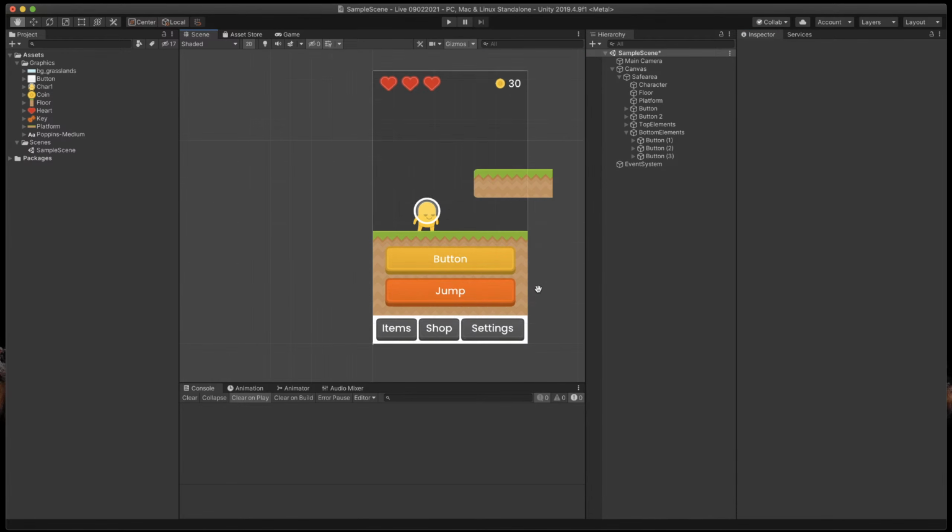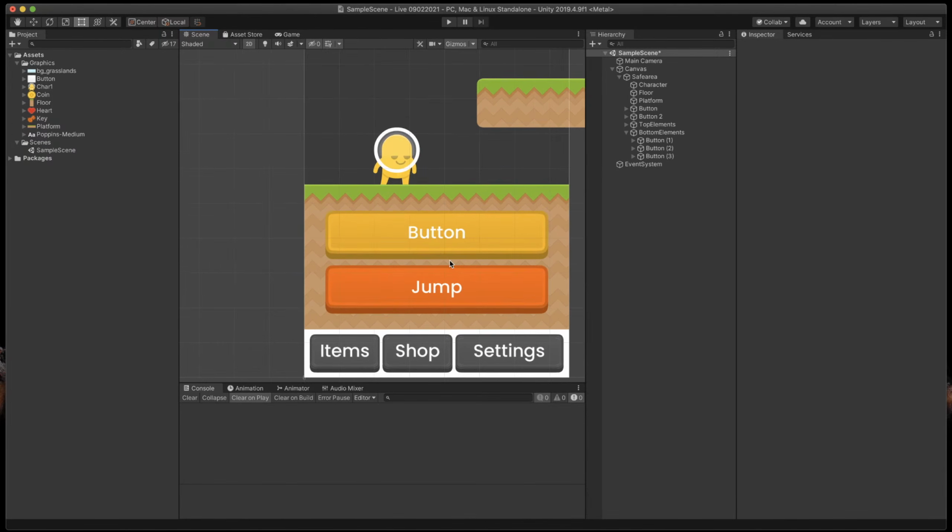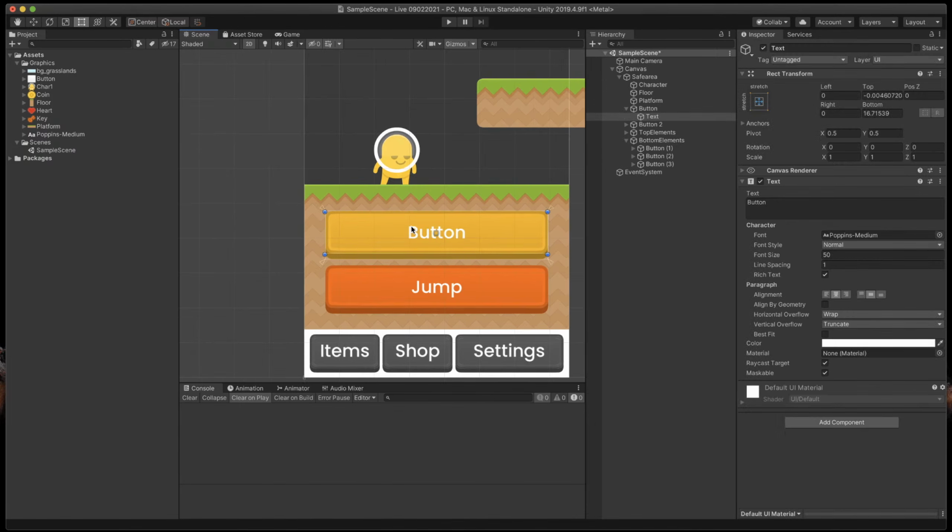Great idea. I see another one, adding images to buttons. Images in the button, like the settings icon in the settings button. Okay, that's a great one. I already did that in my other video called Master UI Buttons in Unity, but we can try to quickly do that. So here I have a button.